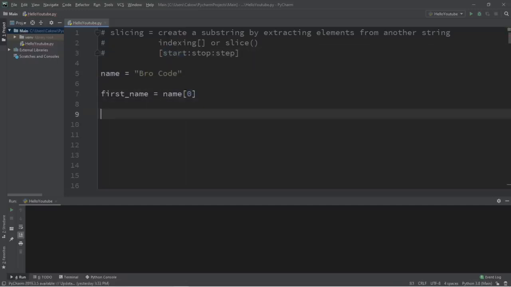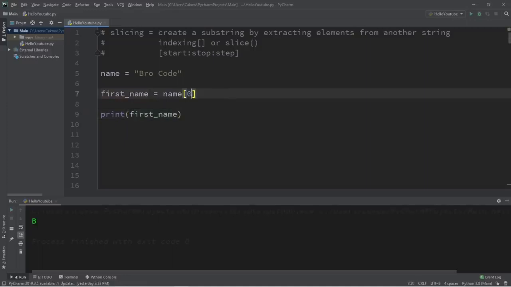Let's test this just to be sure it works. I'll just print first name, and let's see if this prints capital B, which it does. Following that same pattern, the next character within my string would have an index of 1. That would be R. Then index 2 would be O, and 3 should be an empty space. All right, so that is the starting index within string slicing.